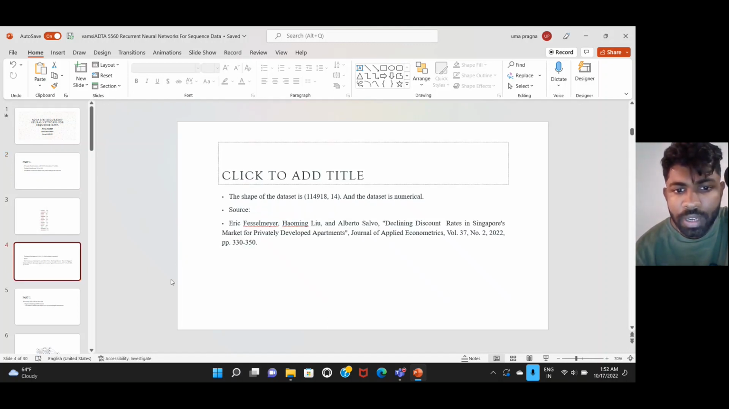The shape of the dataset is 14,918 by 14, and the dataset is numeric. The source we have taken is from declining discount rates in Singapore's market for privately developed apartments.